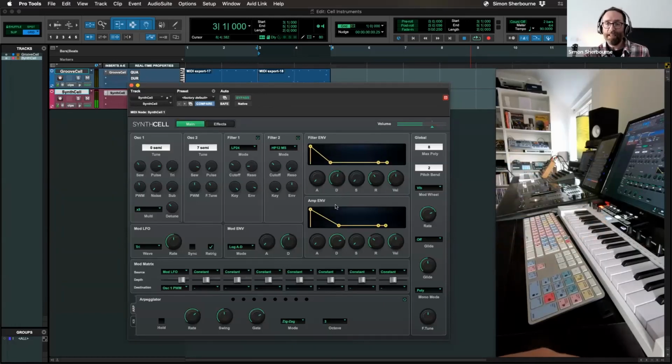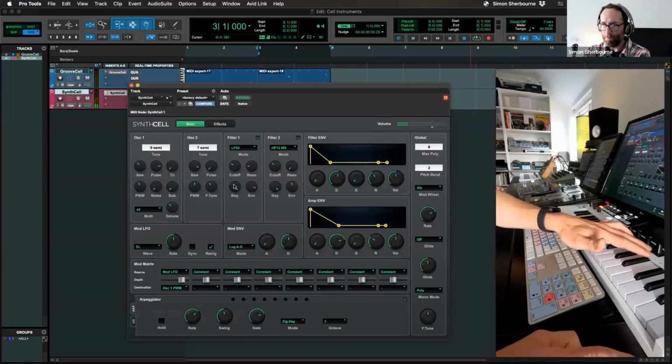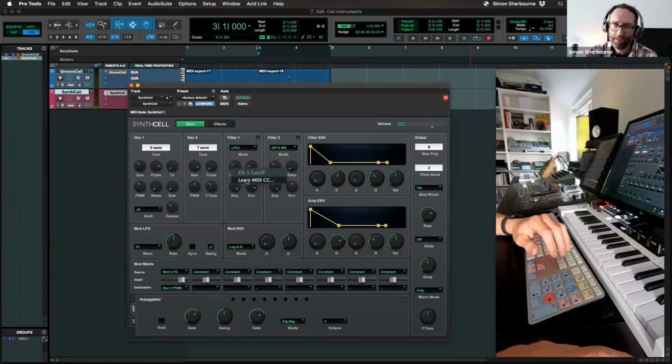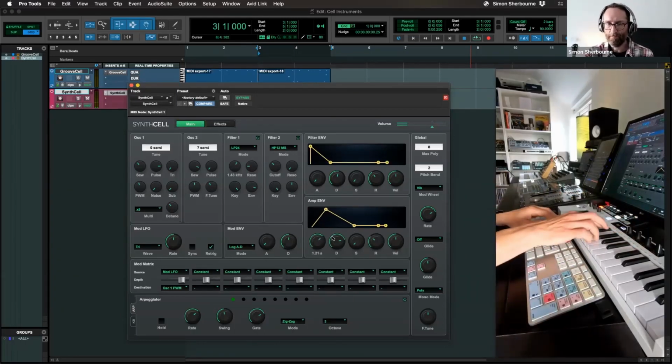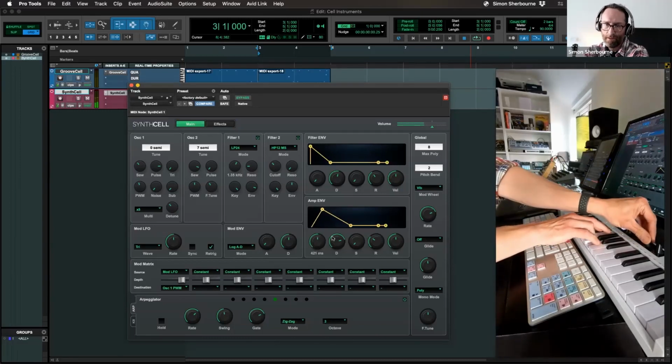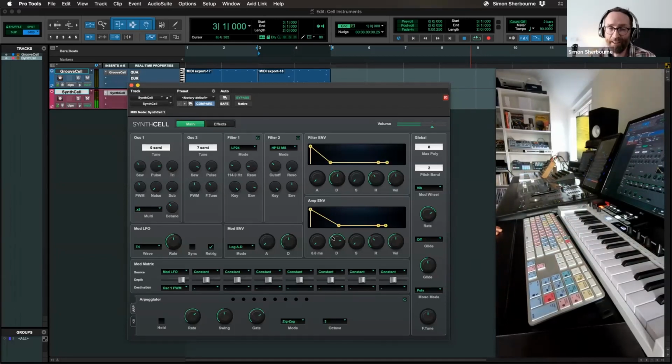Now, when I've got something to play, I can also come in and start assigning some controls. I've got some spare knobs on my keyboard here. So let's just learn a couple of those, like that. Adding some movement. So really powerful, really fun.